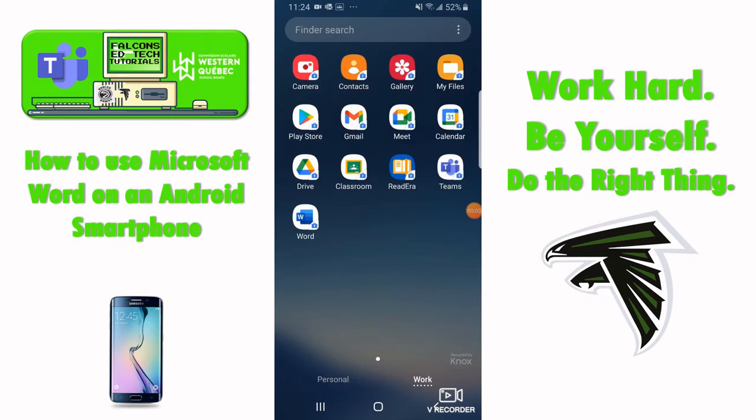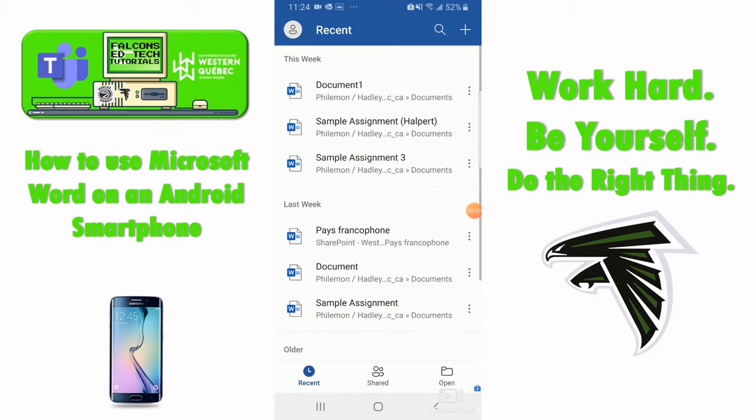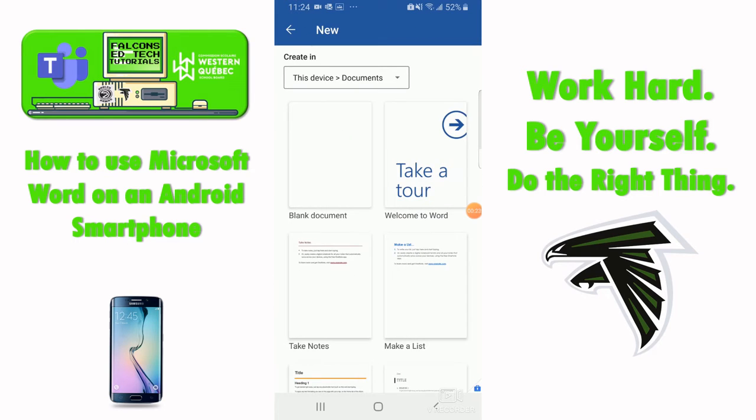All right, so using Microsoft Word on an Android smartphone is, again, not as powerful as using it on a computer, but it's relatively simple. You need to download Word from your Google Play Store, and then once you open it up, you'll probably need to sign in using your WQSB student information. All right, so then you'll get to this screen. Now, you might have a list of recent documents you've worked on, but if not, you can create a new one by clicking on the plus sign in the top right-hand corner.